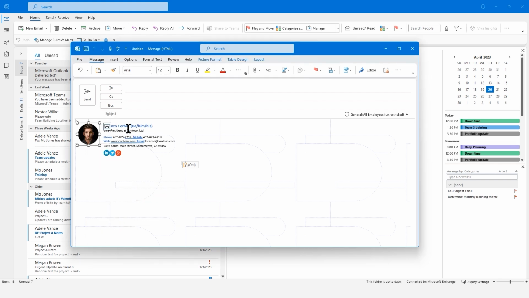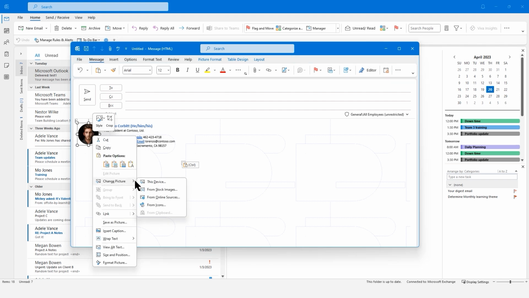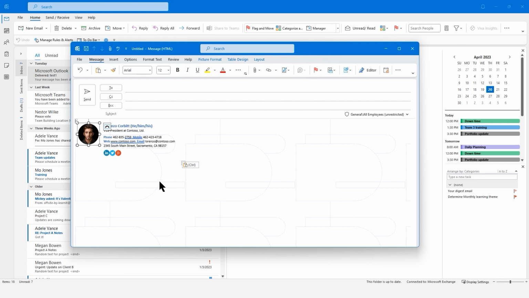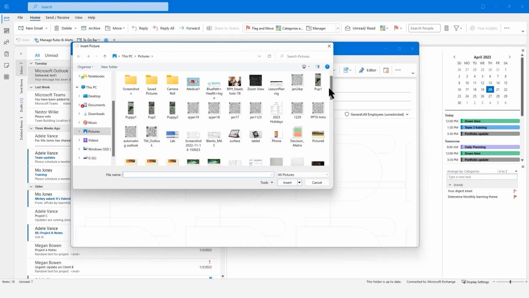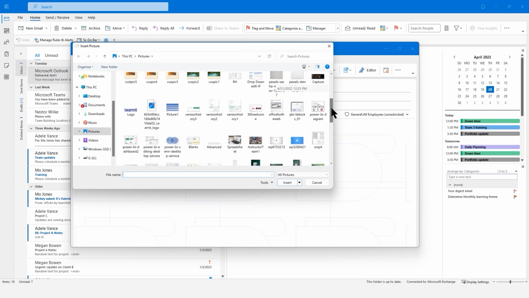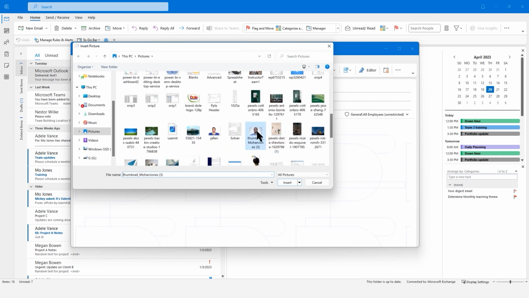Once we do that, go ahead and change the information here as well. I'm going to go ahead and right click. I'll change the picture from this device. Go to my pictures folder. And my picture's in here somewhere. Where am I? There we go. Choose that.